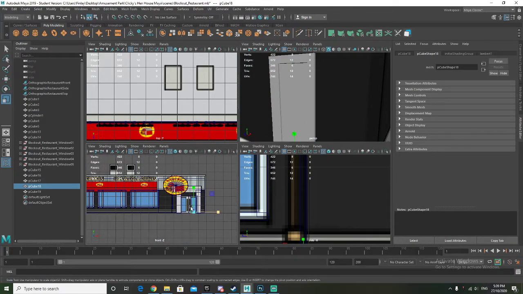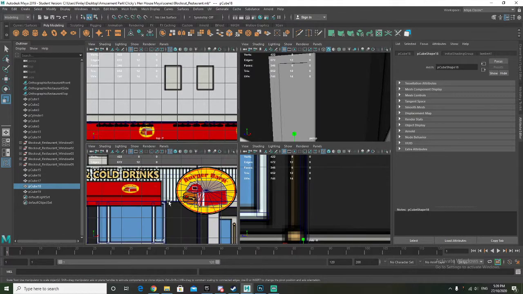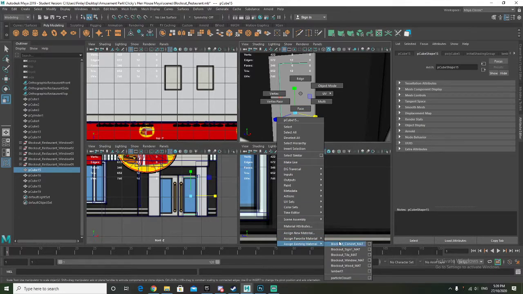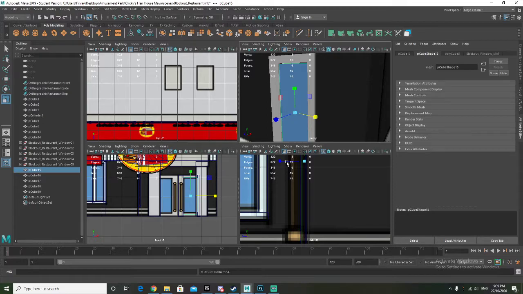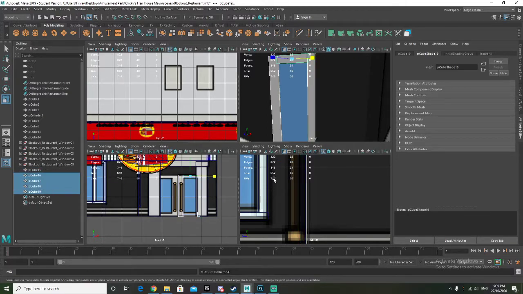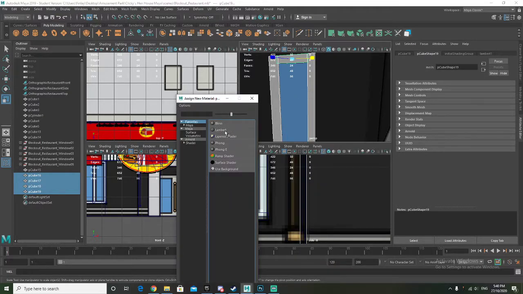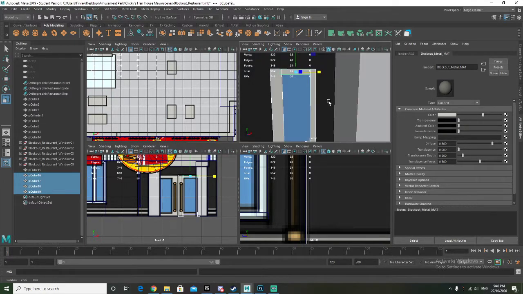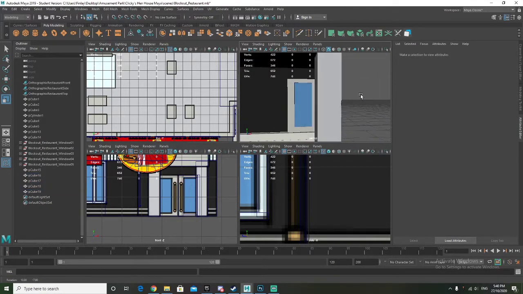Of course we need to do some materials. So first what we're going to do, select this window and select apply existing material, make a window matte. Then, for these, assign new material, Lambert. This will be Blockout underscore metal underscore matte. We can make the color, get my color picker tool, do that. There we go, we got ourselves a little door.